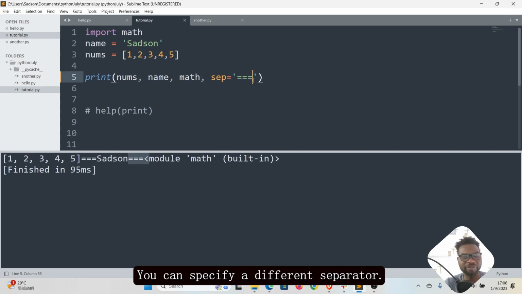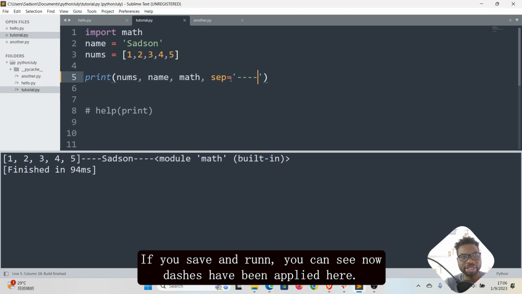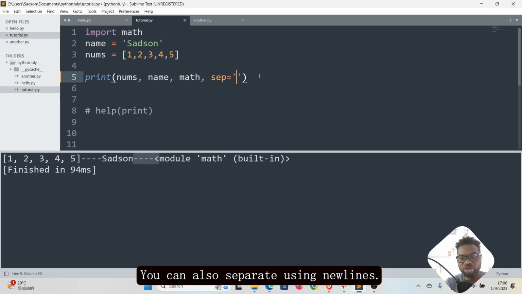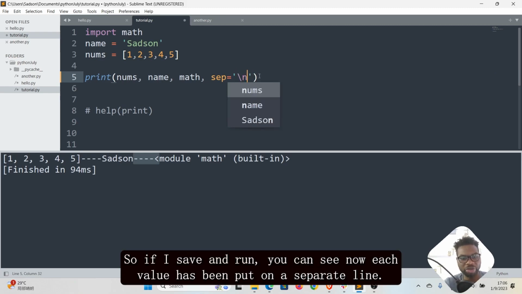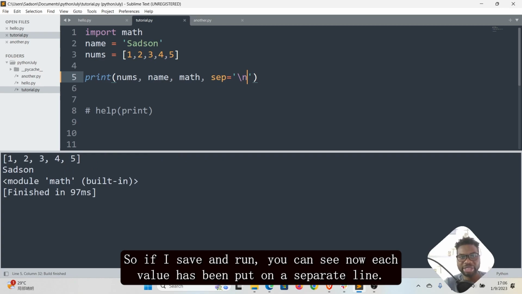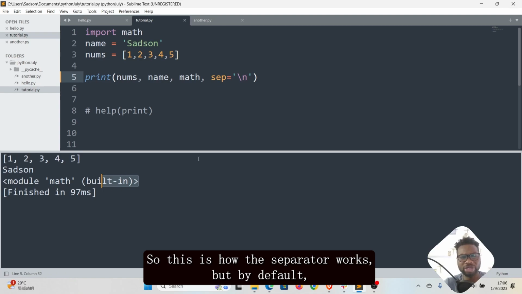You can specify a different separator. It's all up to you. You can say I want some dashes. If you save and run, you can see now dashes have been applied here. You can also separate using new lines. So \n is a new line. If I save and run, you can see now each value has been put on a separate line. So this is how the separator works.